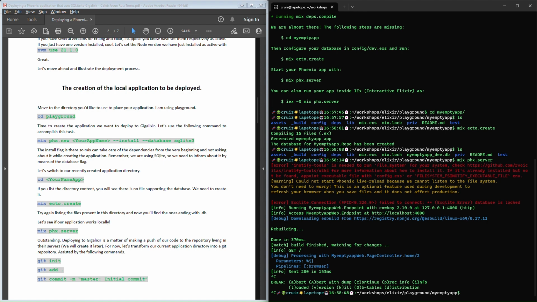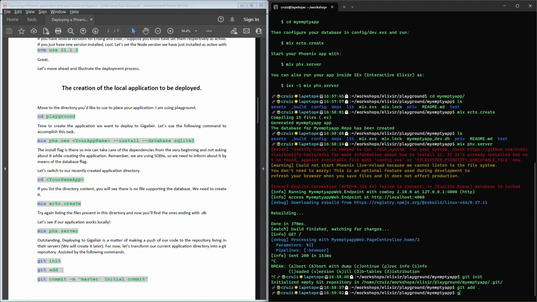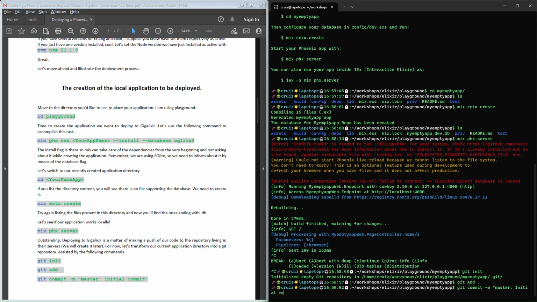Now we need to initialize the repository, so we are adding the content that has been created with Mix, and we are committing those changes using the master branch, but you can use whatever branch you want to use. Okay, here we are.